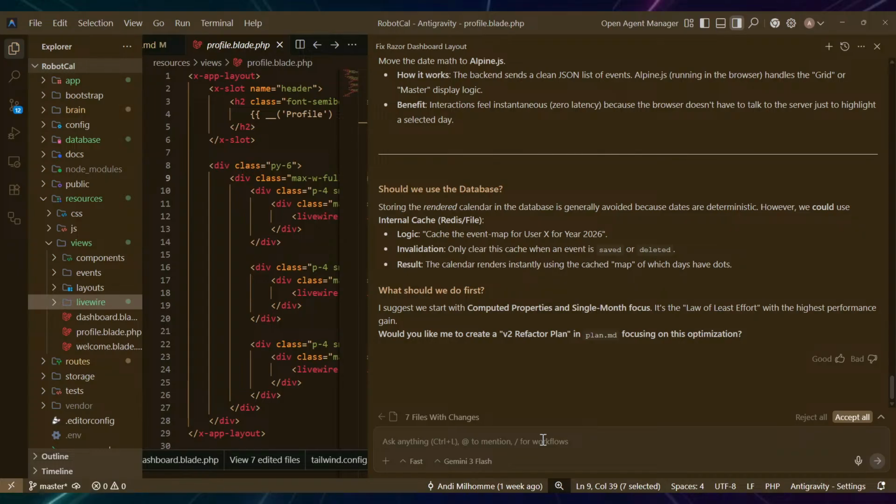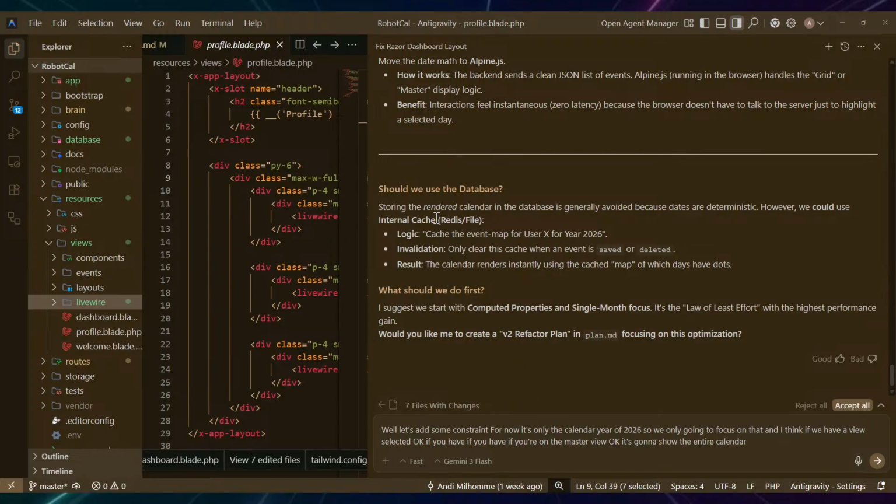Well, let's add some constraint. For now, it's only the calendar year of 2026, so we're only going to focus on that. And I think if we have a view selected, okay, if we're on the master view, it's going to show the entire calendar. But maybe it should, I don't know. How do we do that?